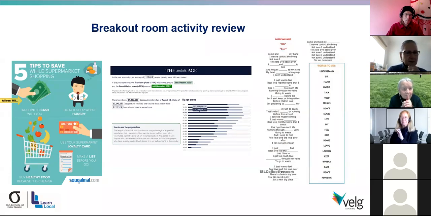What else did we come up with? The colour, the background and the white text doesn't work particularly well, and especially if somebody was visually impaired, that might be very challenging for them. Are there any others that I've missed?